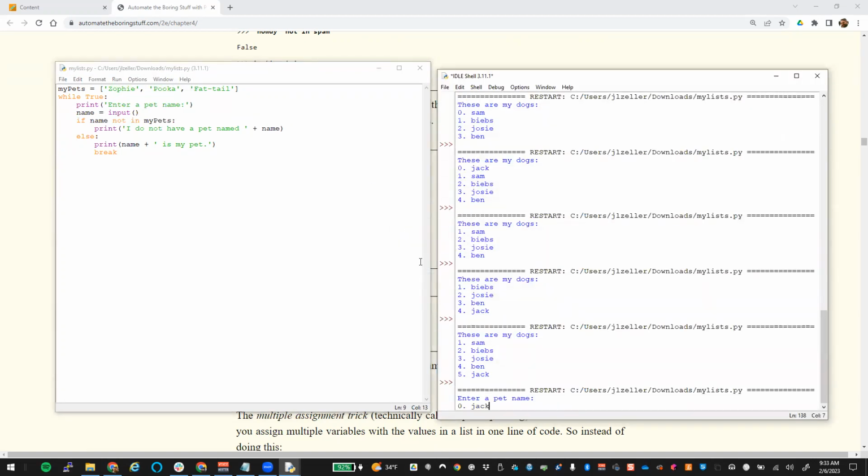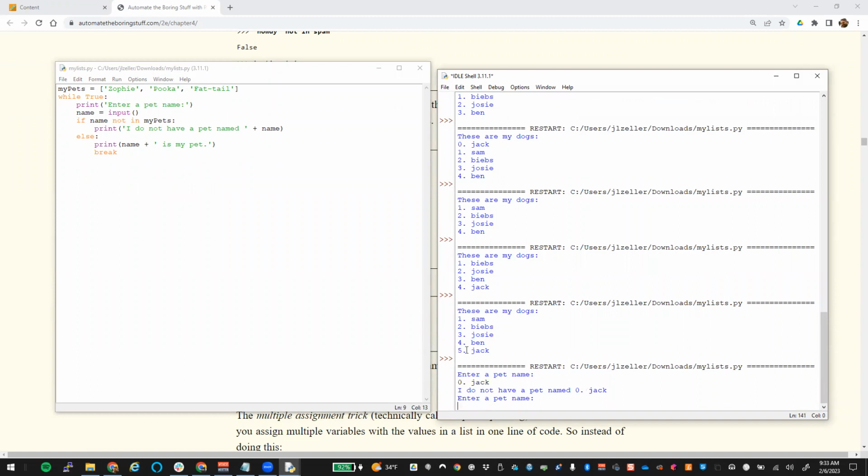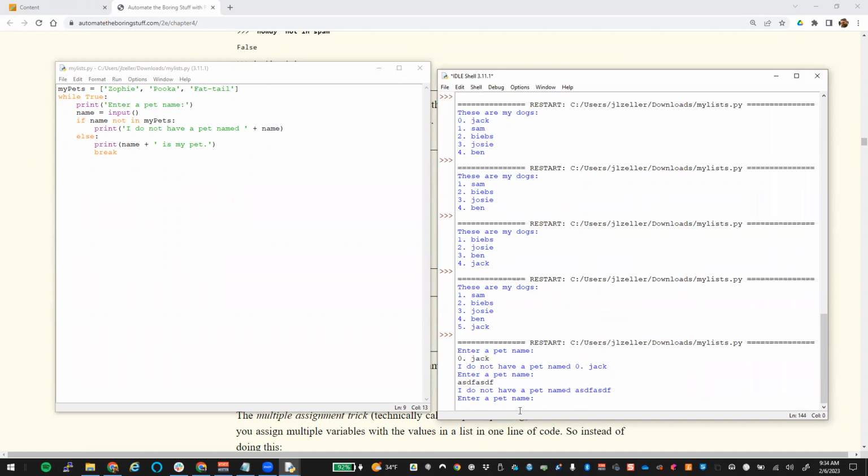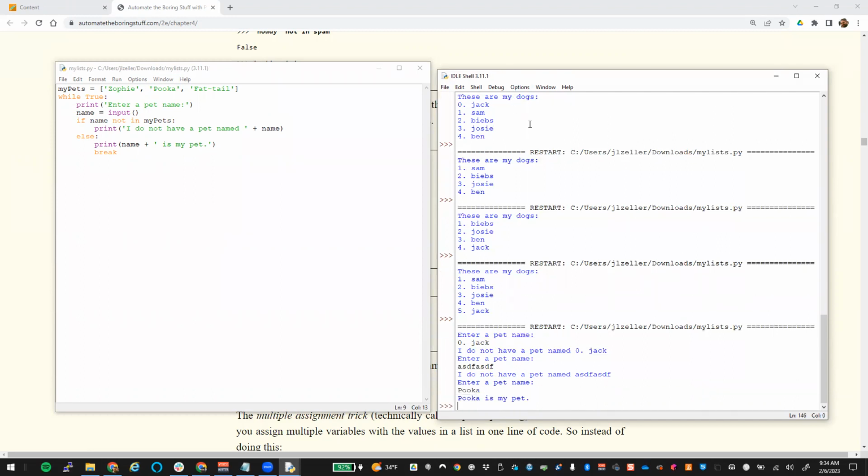we can say enter in a name. I put in Jack, says I don't have a pet named that. ASDF, don't have a pet named that. But if I go with Puka, I get a pet name.